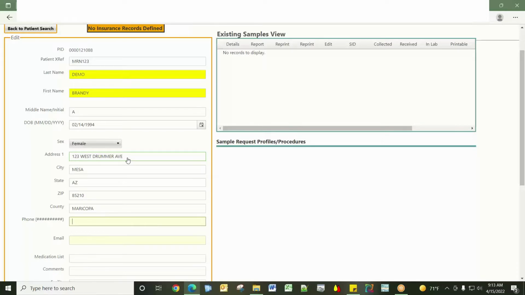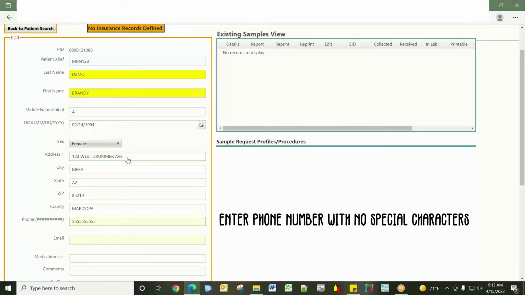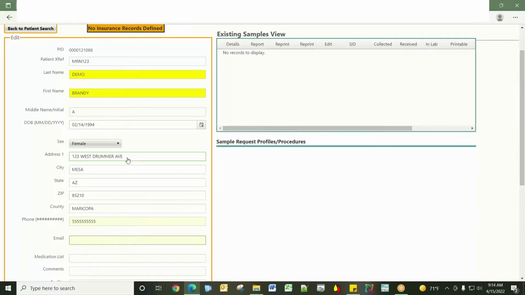I'm going to enter the patient's phone number. I don't enter spaces in this field as indicated to the left of the field. No spaces, no dashes, no dots. My email is entered then.